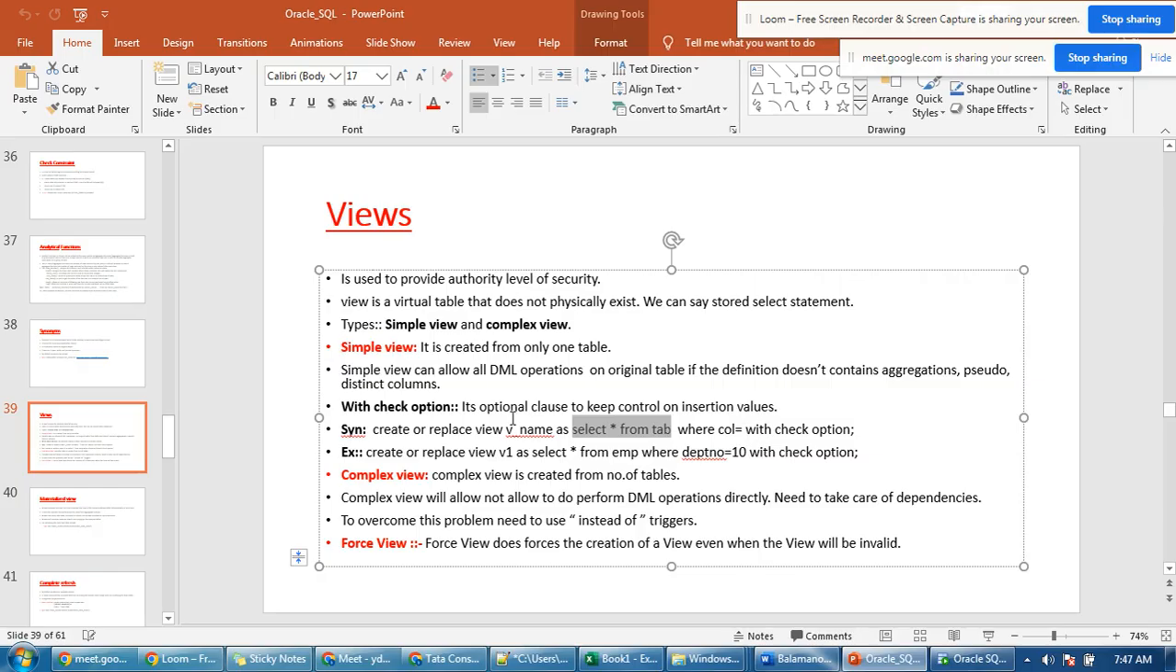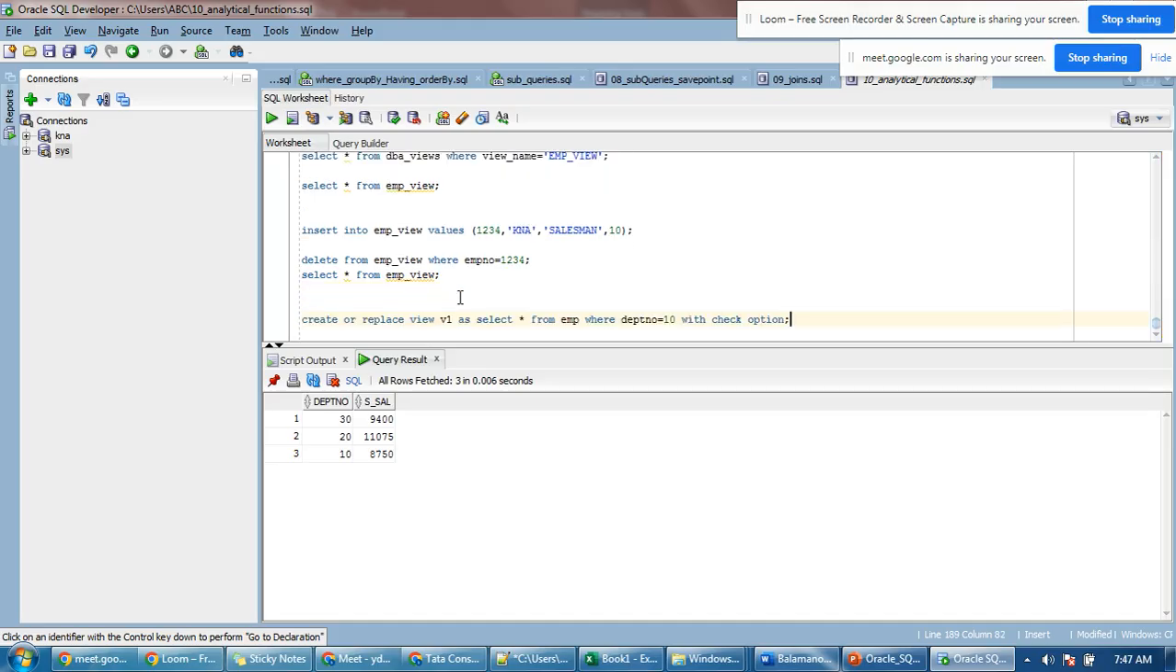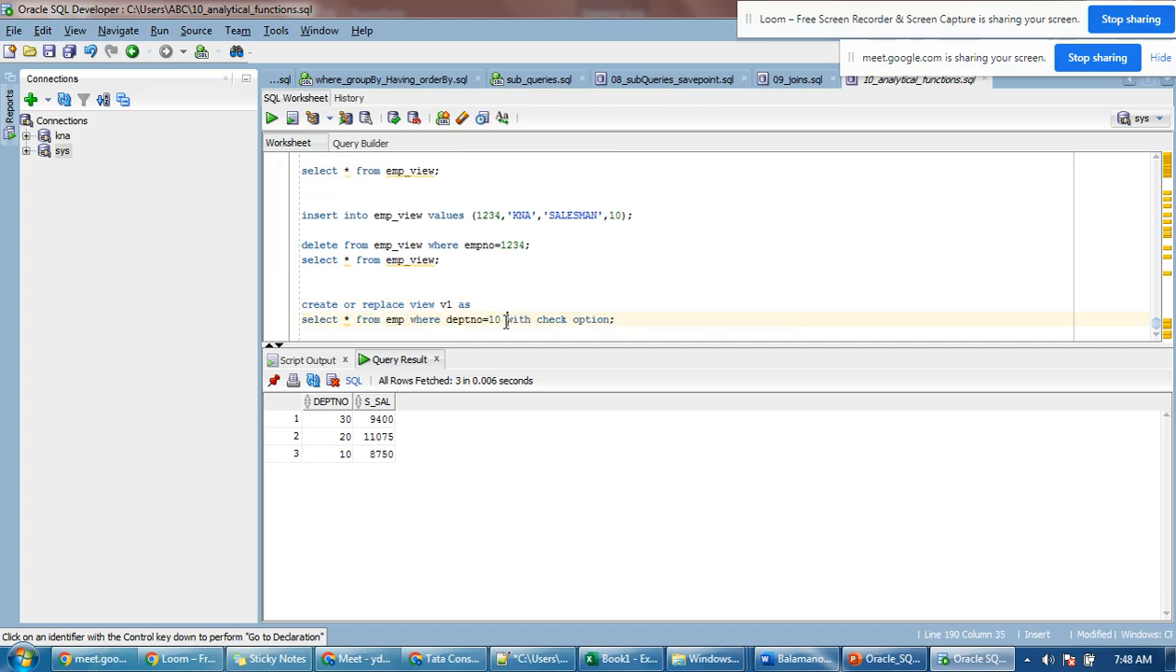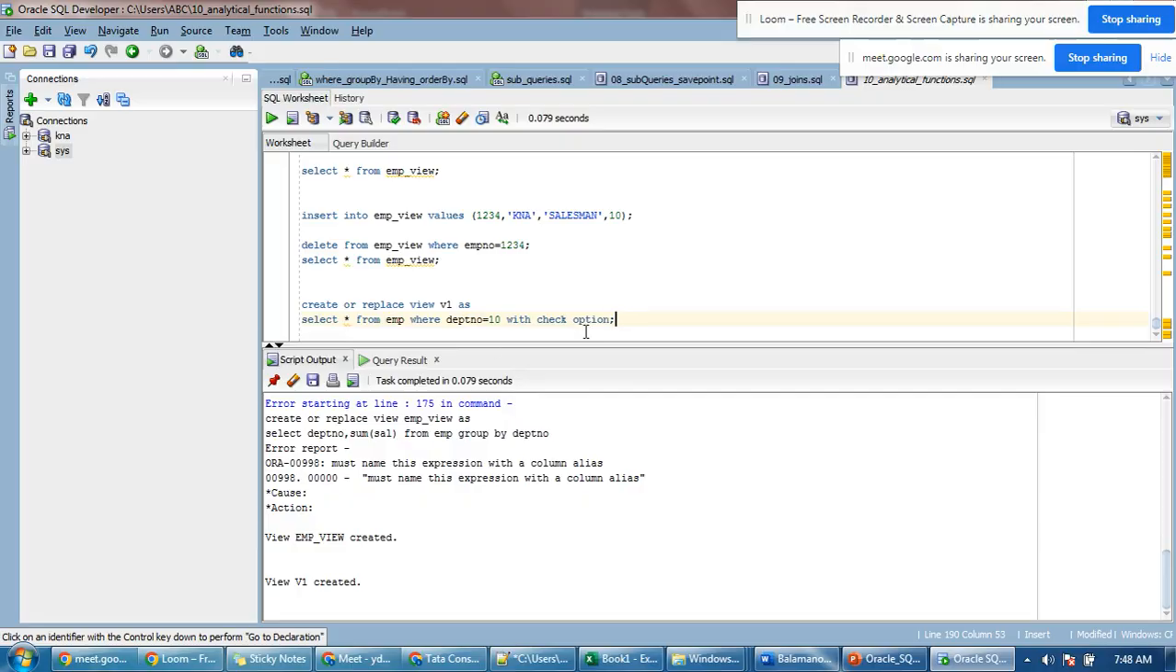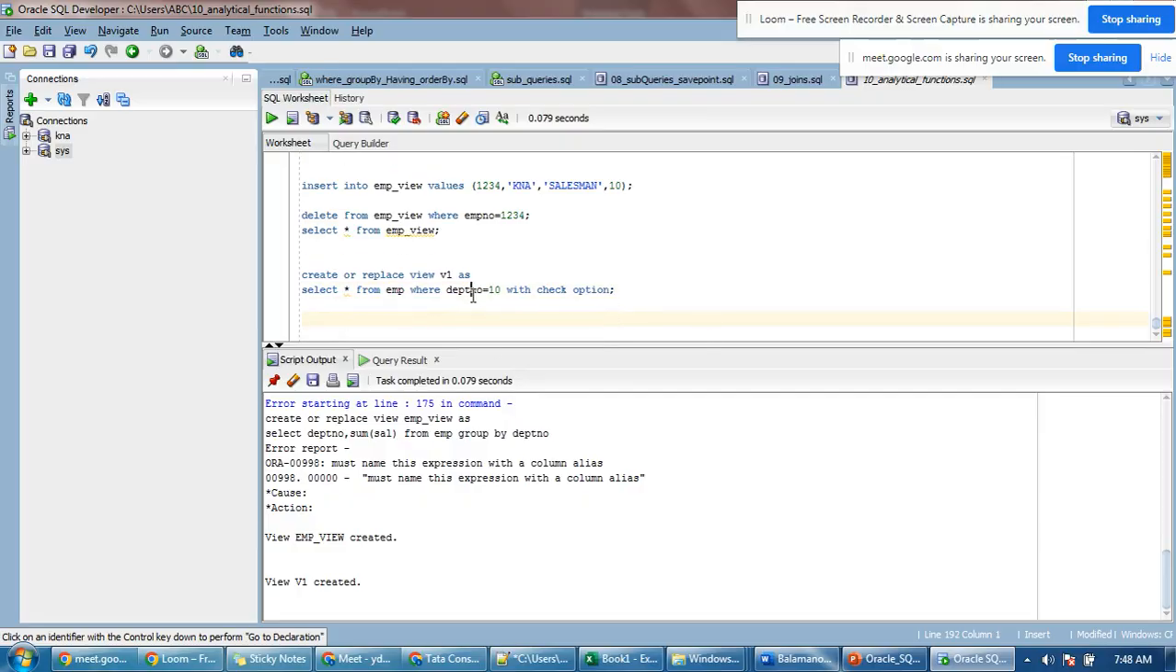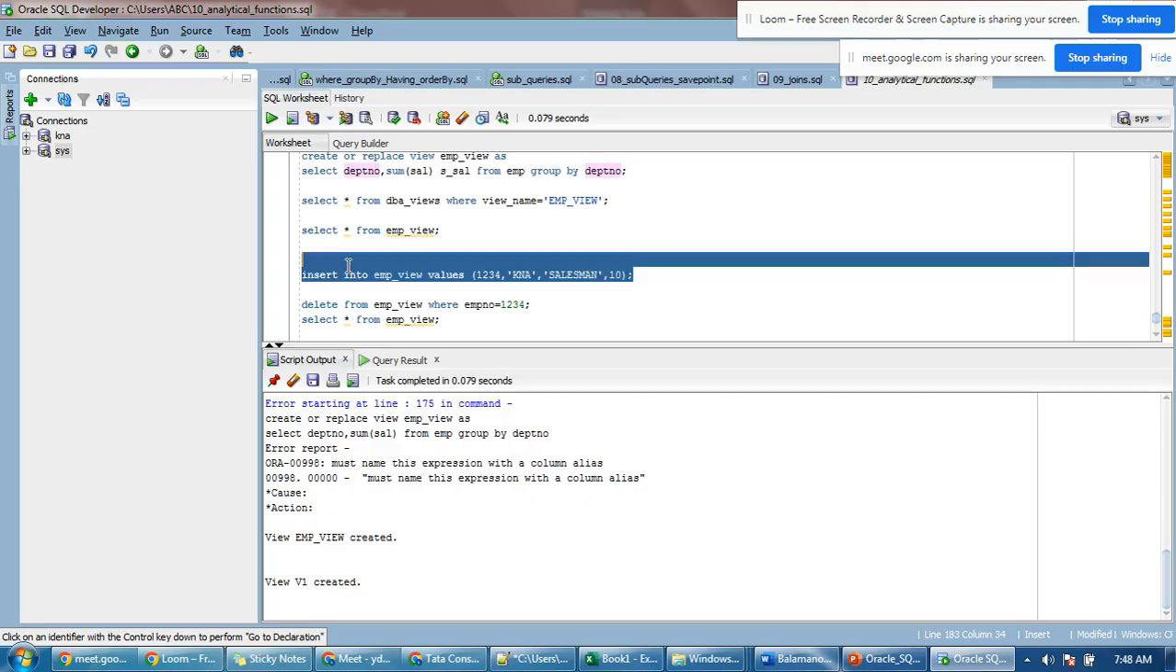There is one more thing. There are a few options, with check option and without check option. If you want to restrict DML operations based upon some conditions, for example, to allow only 10th department details and not the 10th, 20th and 30th departments, then while creating the view you can give a check. That is called with check option. You have to specify the where condition for that. If you create it like that, it will allow DML operations only for the particular 10th department.